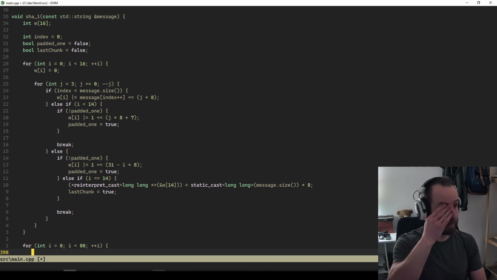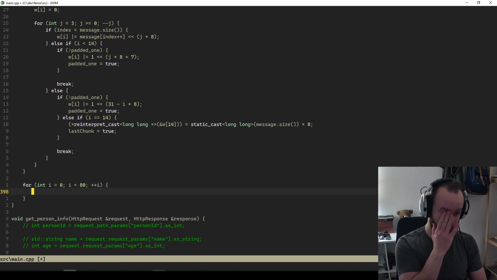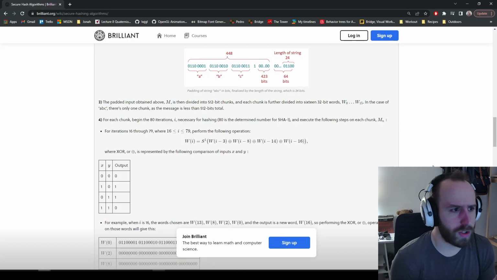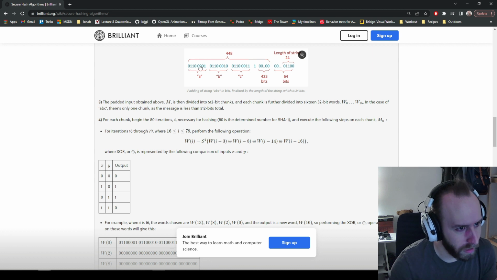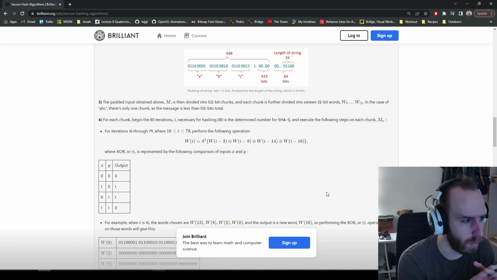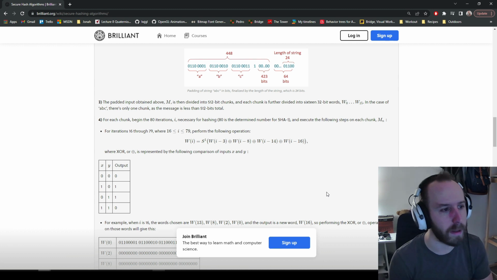Okay. So we've started making some progress here. We've got this, we're looking like this. Now what do we do? We're iterating 80 times with this chunk. What do we do for iterations 16 through 79? So begin the iterations I.